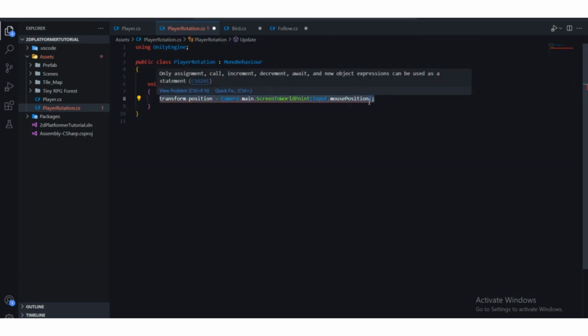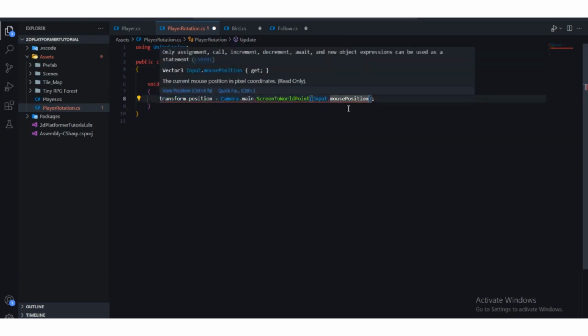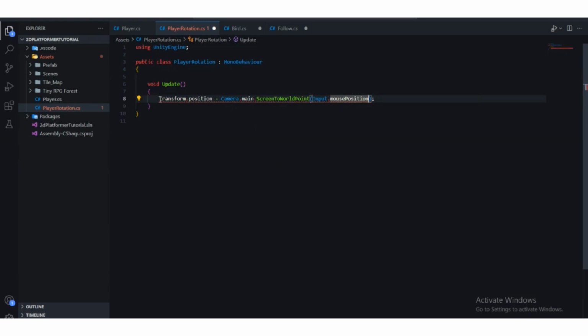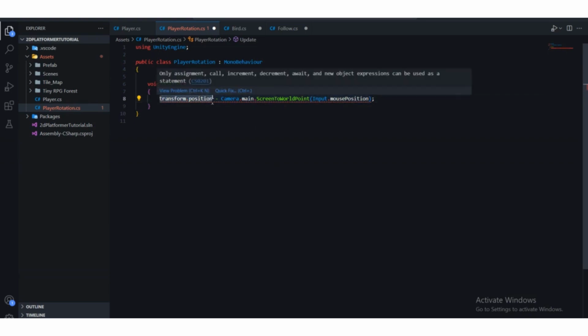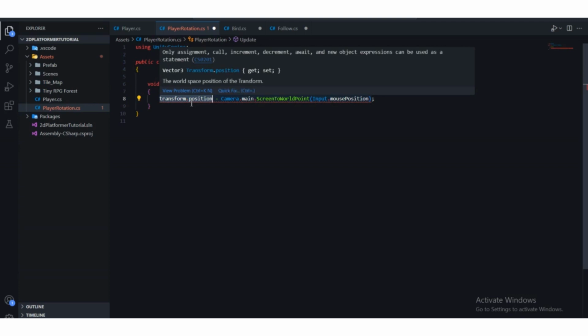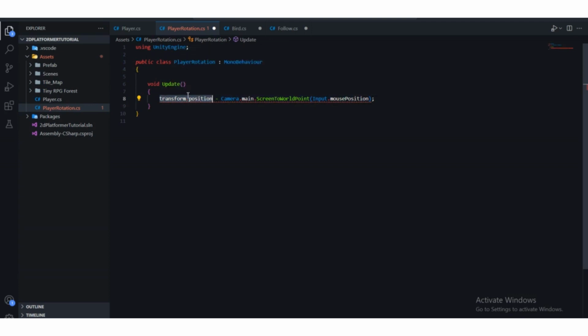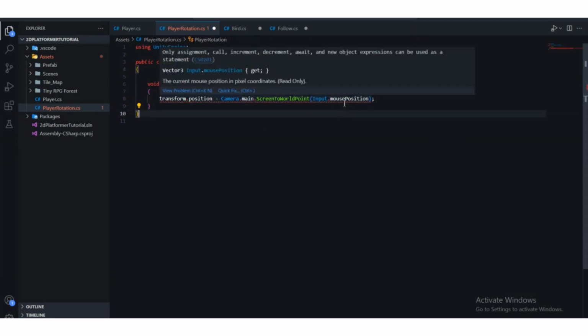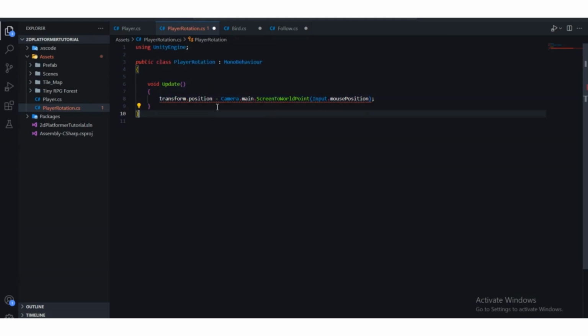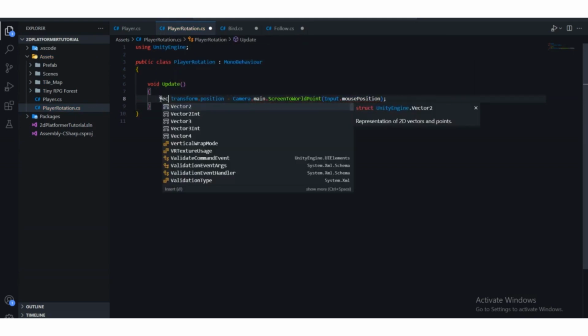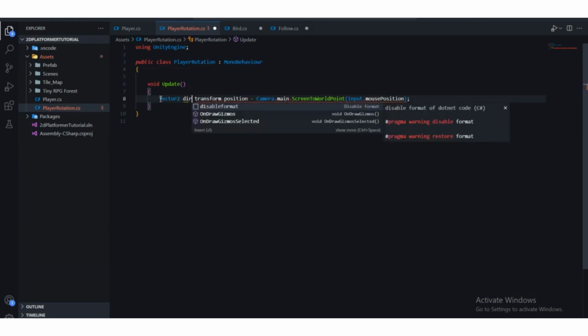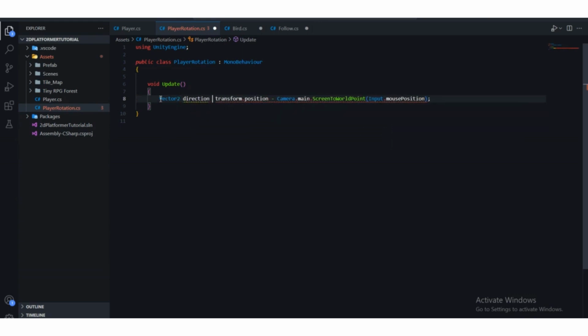So now we're gonna store this into a vector for direction. Basically we're subtracting two vectors. transform.position means the current position of the player, which is basically a vector, and the mouse position is also a vector, so the result will be a vector. So we're gonna store this into another Vector2, and we're gonna call it something like direction.